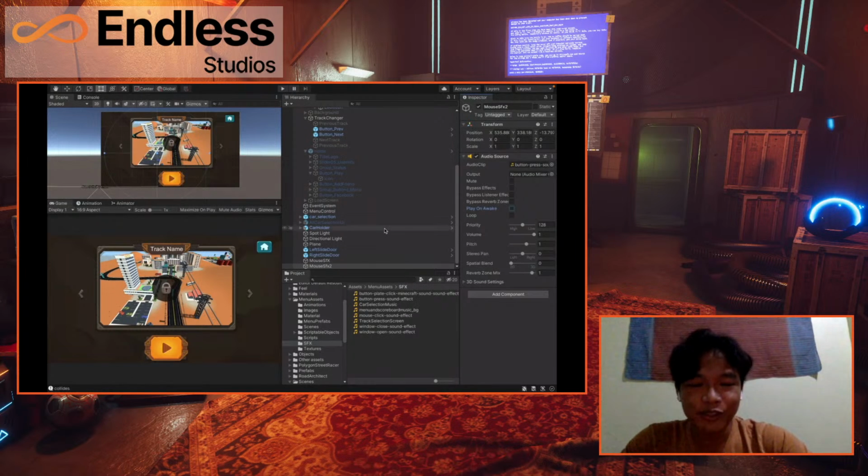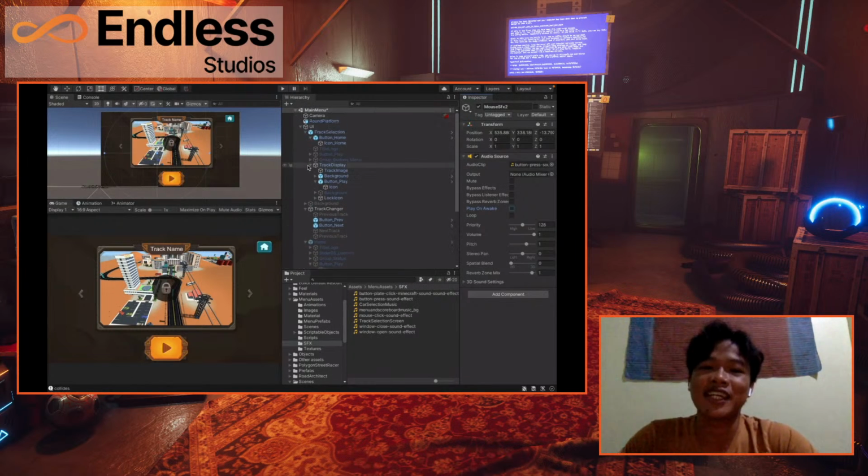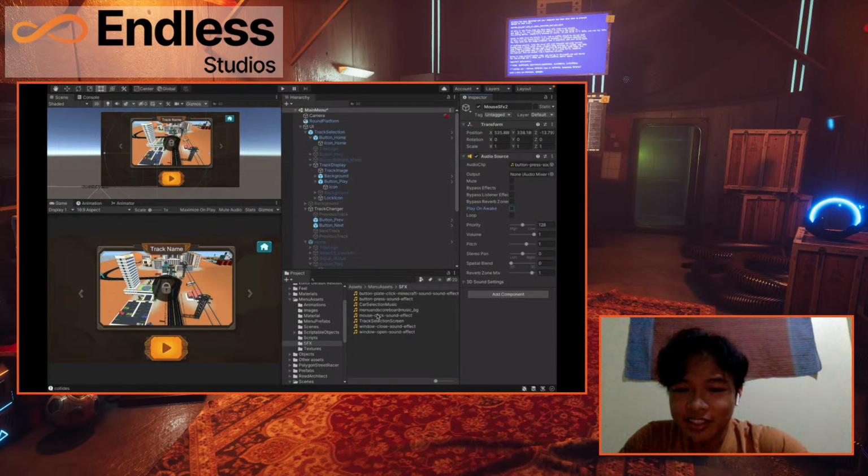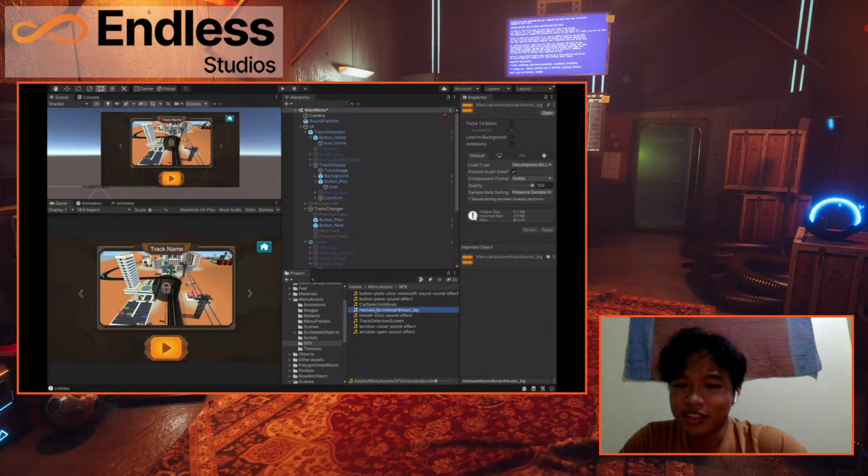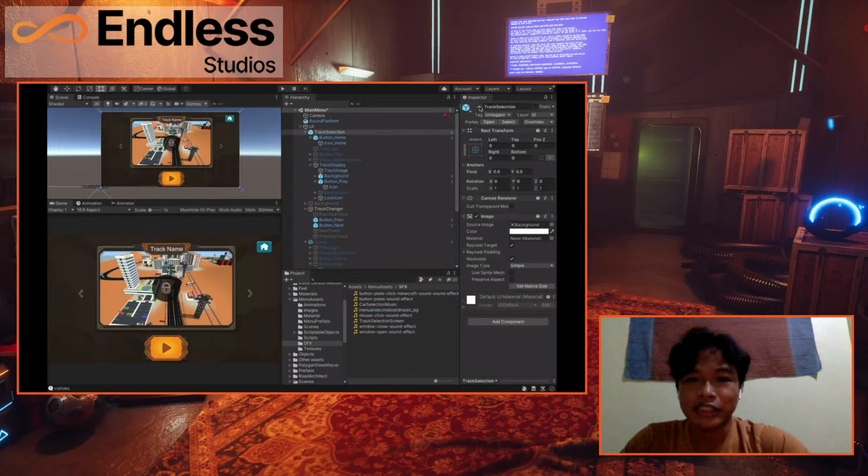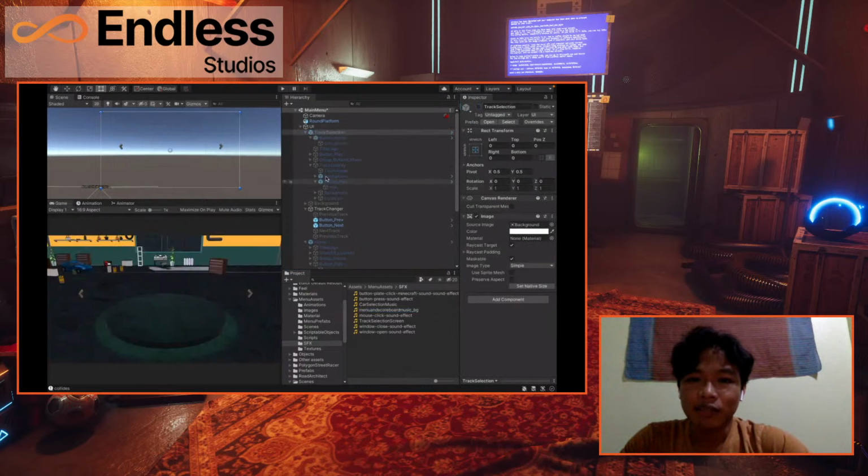But next, I want to add the background music. So I have the music for the main menu. So let me go to the main menu again. Let me disable the track selection and then enable the home.